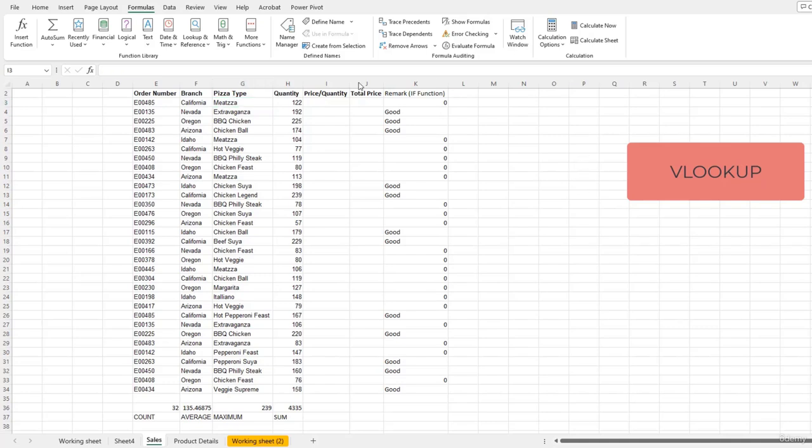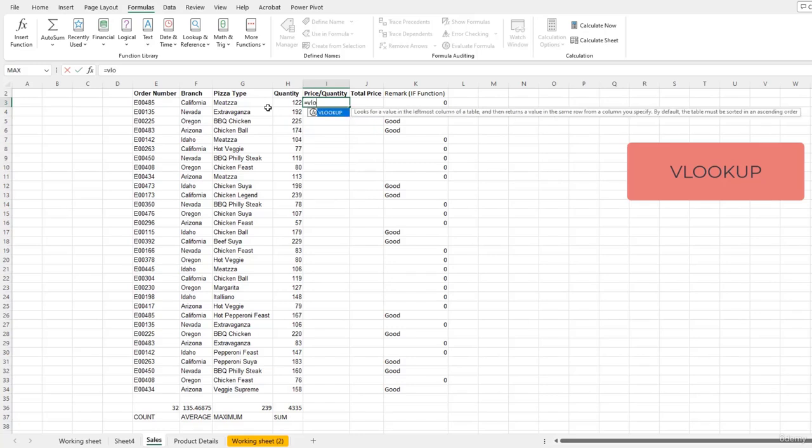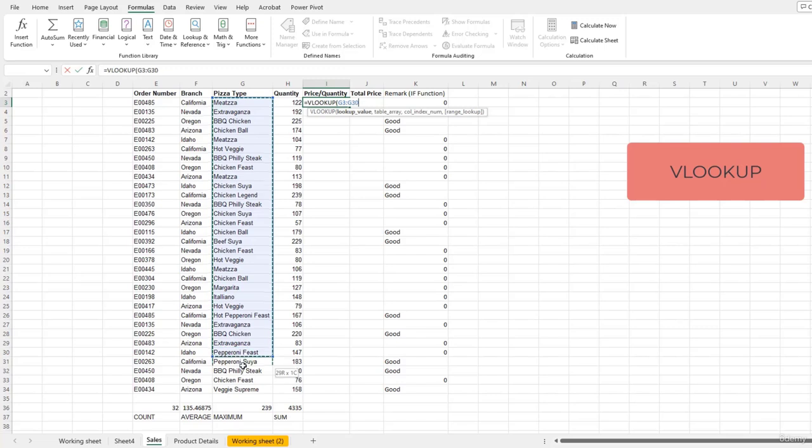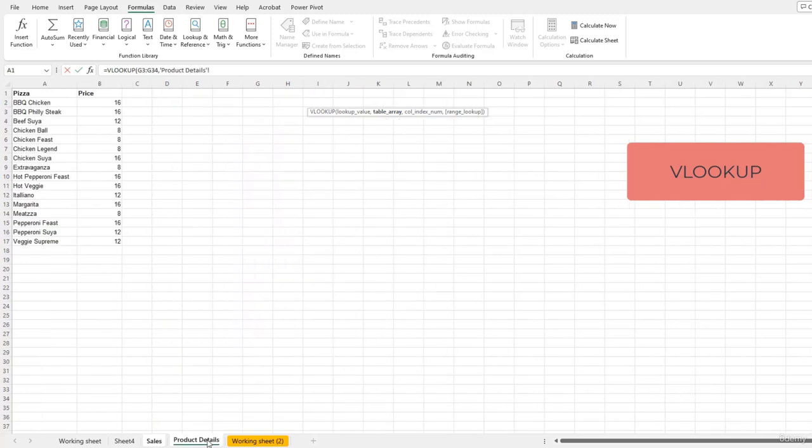So I will go to this cell, type equal to, and then type VLOOKUP. It has already popped up here. Press tab. As you can see here, the first argument is the lookup value, which is the pizza type. So I will select the cells G3 to G34, comma. Now the next argument is the table array. Our table is in the product details worksheet. So we will go over here and select the table and then a comma.